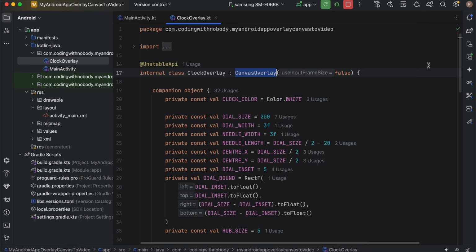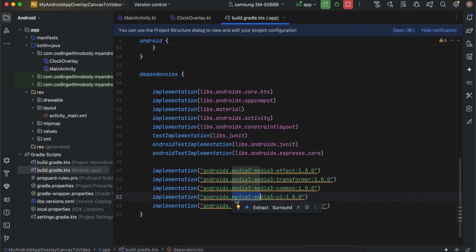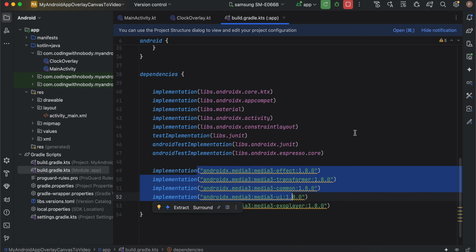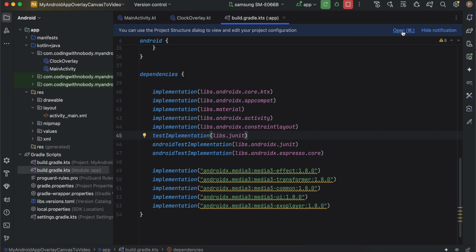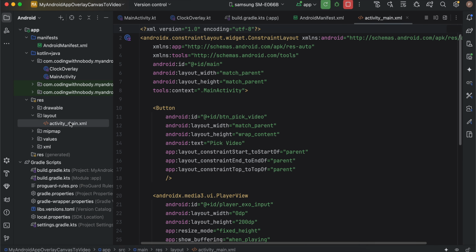First you need to go to build.gradle.kts, and here you need to add a few dependencies. The first one is Media3 effect, then Media3 transformer, then Media3 common, Media3 UI, and Media3 ExoPlayer. All are using the same version, 1.8.0, which is the latest at the time of recording this video. Once you have added all these dependencies, make sure you click on the sync now button, and it will automatically download all the dependencies for you. Then go to AndroidManifest.xml. We don't need to add any permission, so you can just go to activity_main.